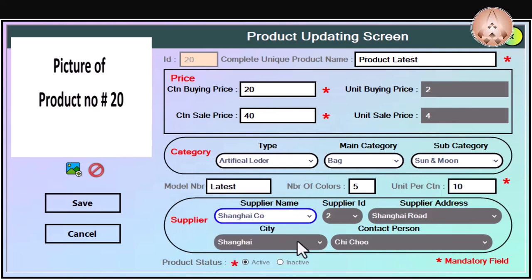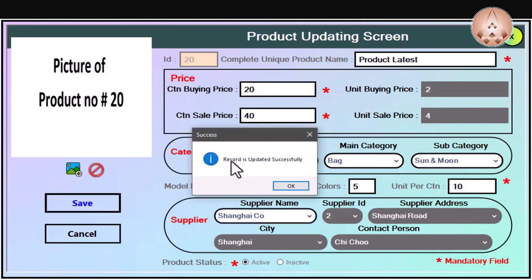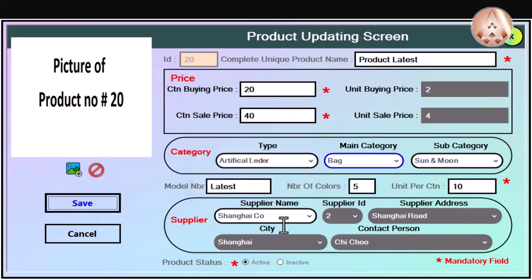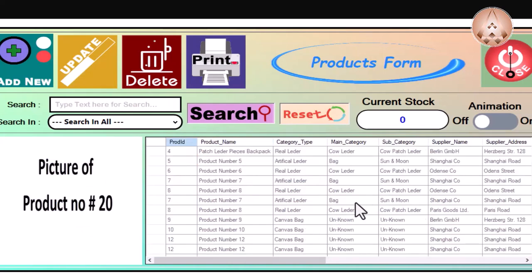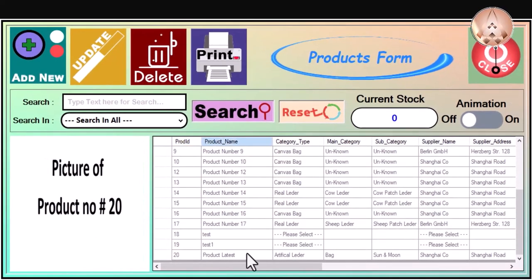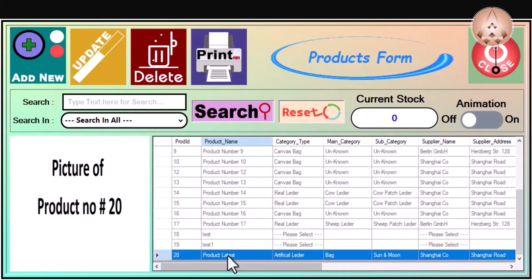Supplier, I will select Shanghai. And this is active, okay, mandatory, and same product picture, save. The record is updated successfully. Here I just changed the product name and the buying carton buying price, and it automatically changed the unit buying price. So let's see what happened. You can see the last product is changed now, product latest. So in this way we can edit or update the product.